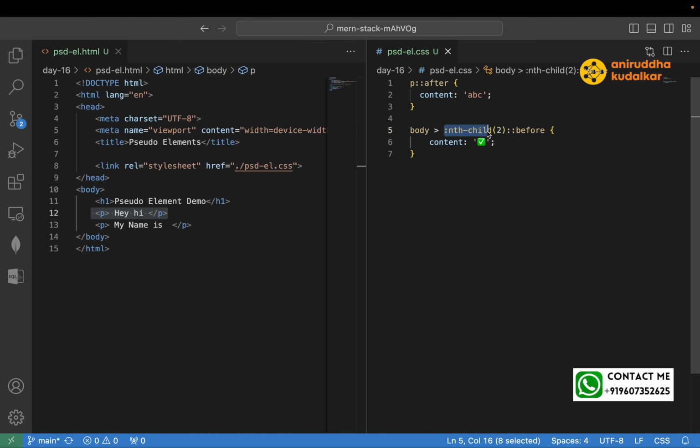So whenever I write this code, you should be reminded: oh, it's a pseudo class. Double colons mean this is a pseudo element. Single colon is a pseudo class, double colon is a pseudo element. Before and after, we have seen. Now there are a few more things, and whenever you talk about pseudo elements, there is something called selection.